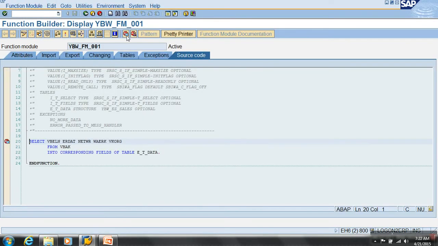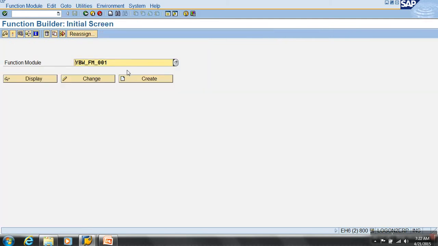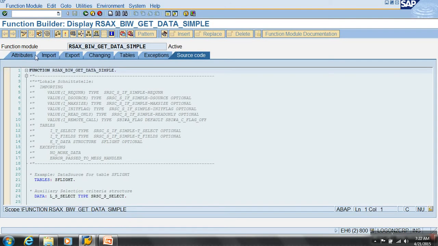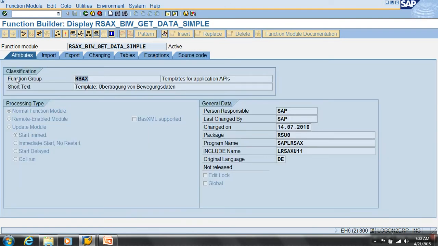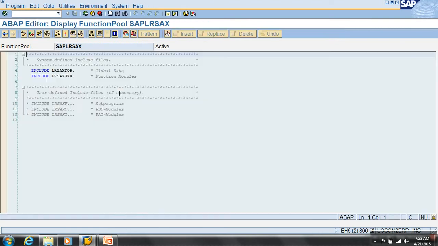Let me modify this function. The extract structure is the same, but I'm going to create a new function module, and I'm going to show you again from the group. First, don't do anything. I told you SAP gives you some ready-made function modules to extract, right? Just find this group. And what are the declarations done in this group? This is called the top program or top include program, and UXX they call the second include.